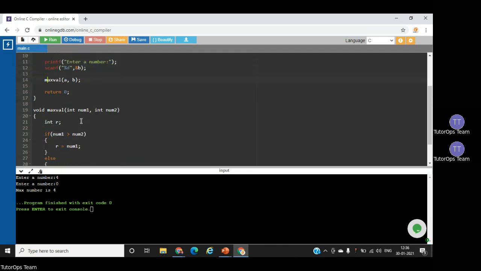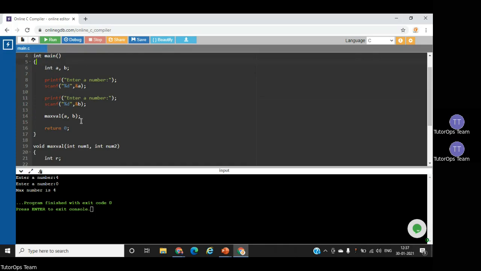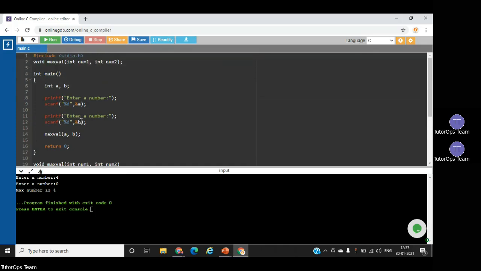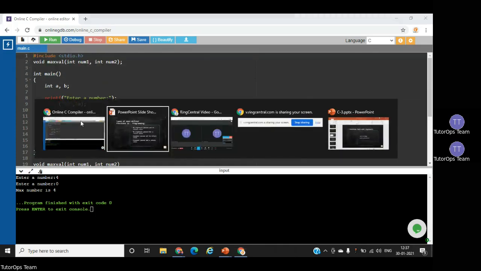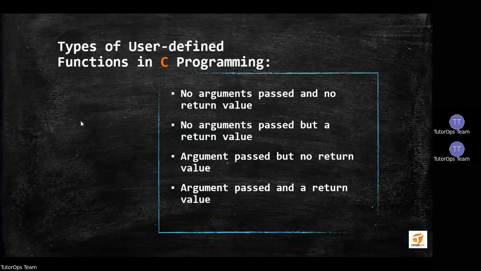So that's why there are no catching values. The catching variable is also not present in the main function. So this is how we are defining with argument, no return type. Argument passed but no return value, and argument passed and a return value is also there. I already told you the first coding itself, that is, argument we are passing, and return value I'm also passing. So those are the 4 types of user defined function in C.